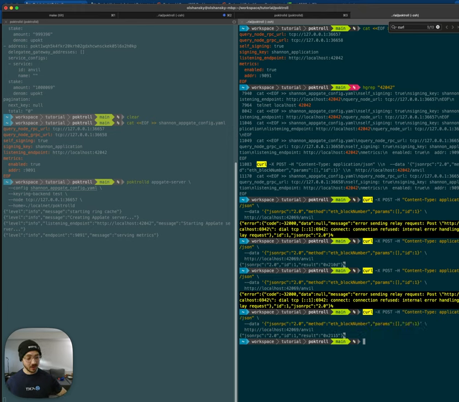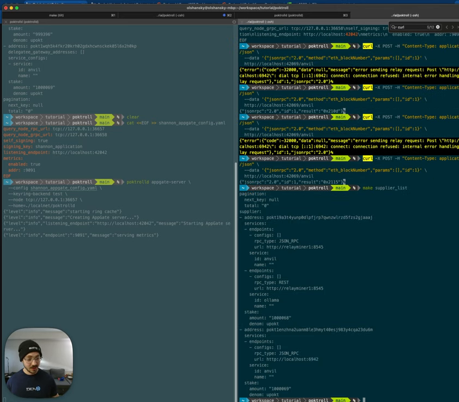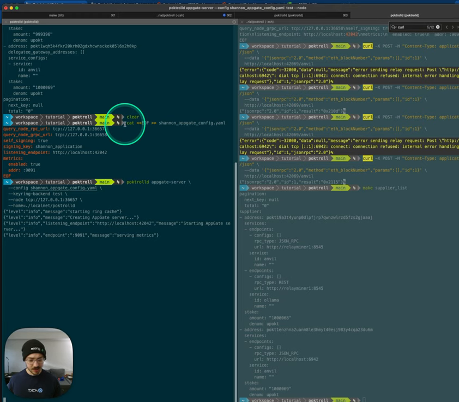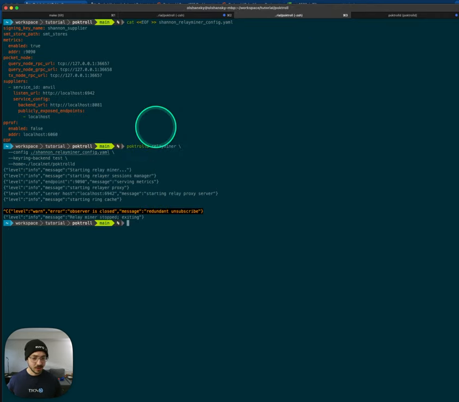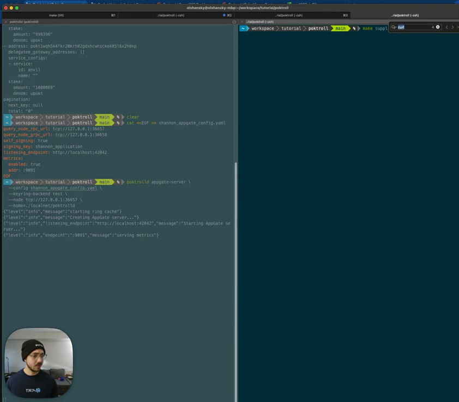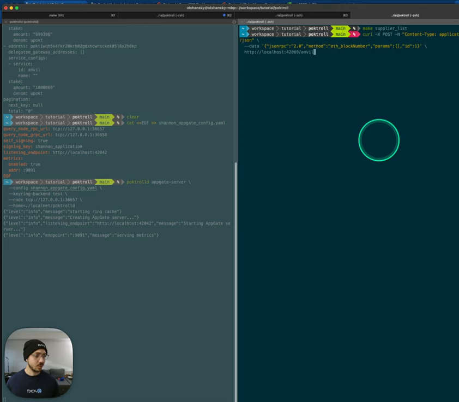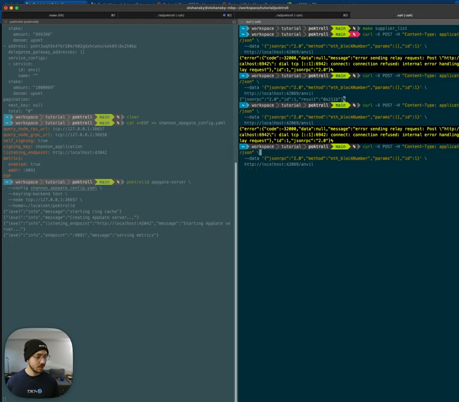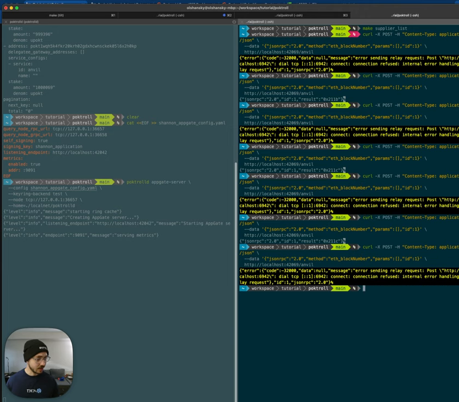The reason every other request doesn't work is because there's actually two suppliers, and one of them doesn't have a relay miner backing it, the default one. So that's kind of the problem that we're hitting. But theoretically, let's see if we can take this live demo even farther. Theoretically, if we bring down this relay miner, I anticipate every single request to fail, which is not the case.